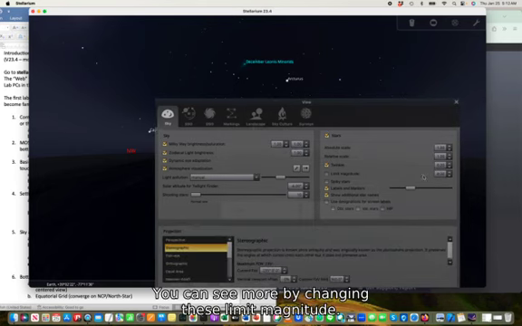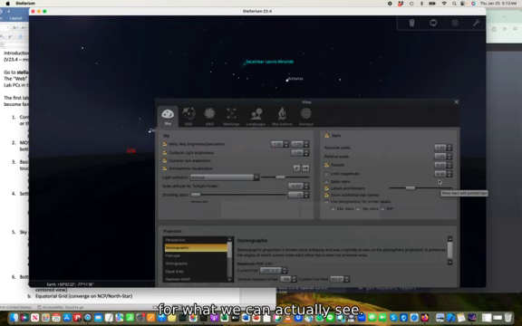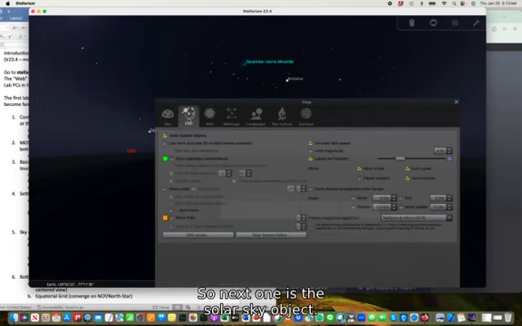Okay, you can see more by changing the limit magnitude, but a limit magnitude of 6.5 is a realistic number for what we can actually see. Okay, so the next one is the solar system objects, and that's really kind of boring. We don't work with this too much.